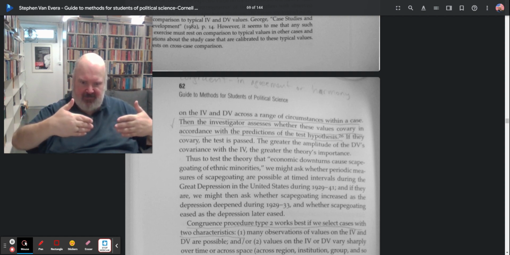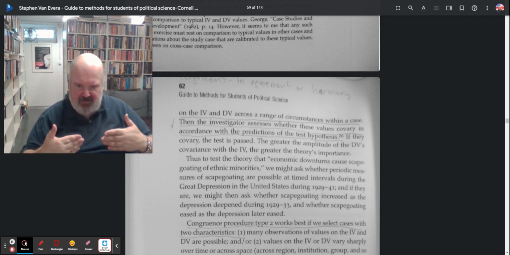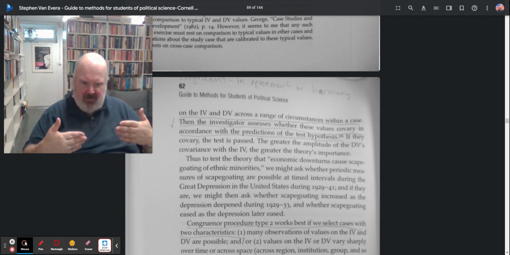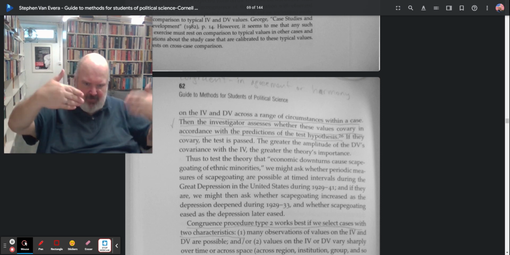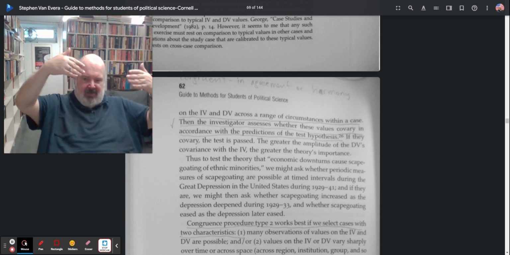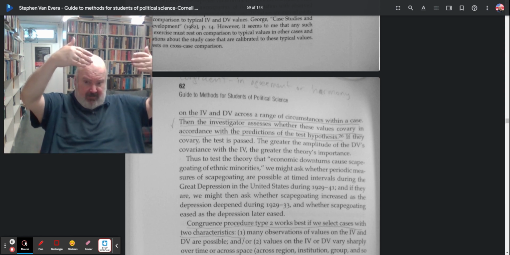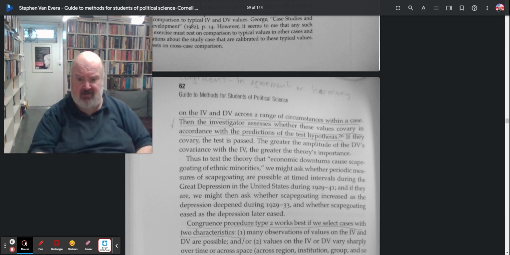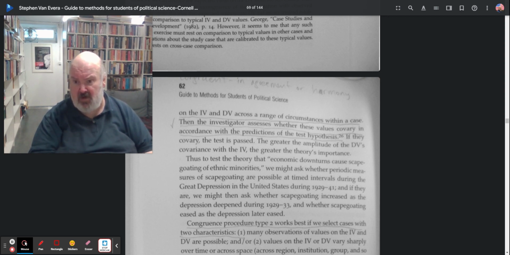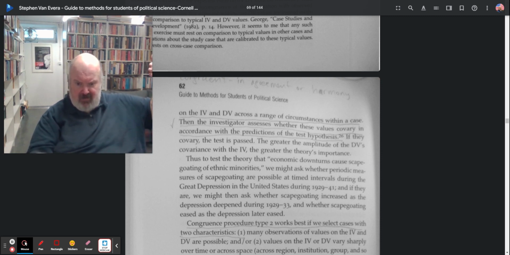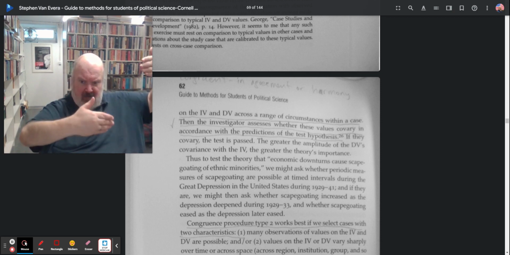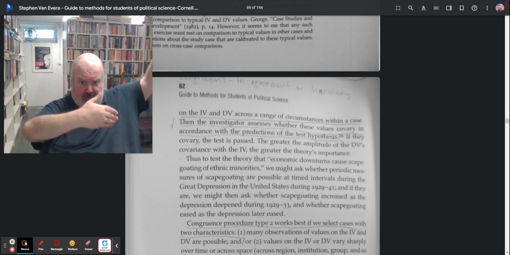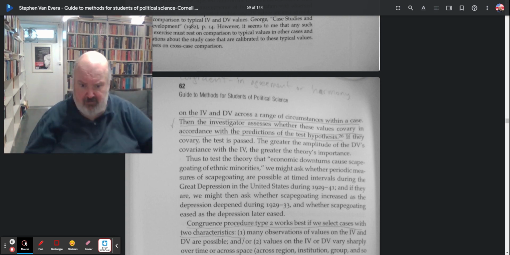And here he's saying that if they do covary, if the independent variable says there's going to be a variation, and they are both varying to the degree that the theory says they should vary, then the test is passing. But if they're not doing it, the opposite. He says the greater the amplitude of the dependent variable's covariance with the IV, the variance here should follow the variance here, and this is much greater than here, then it's the greater theory importance.